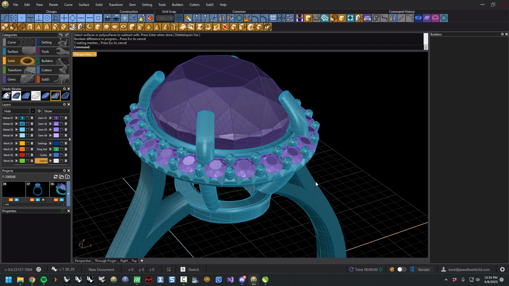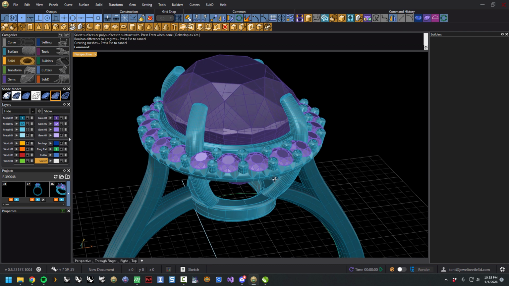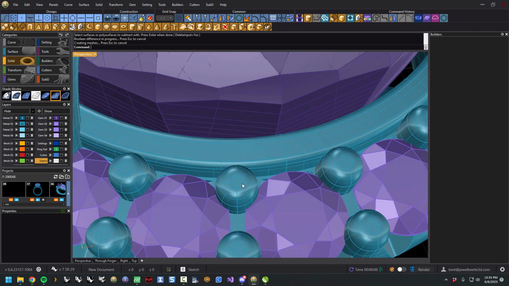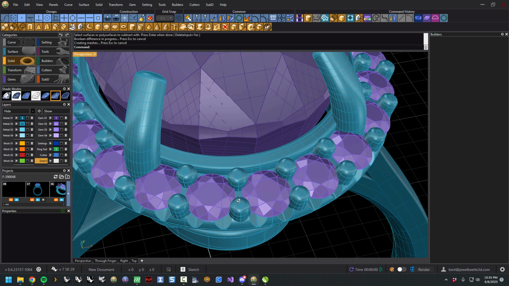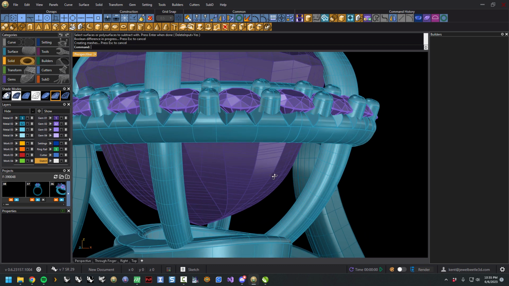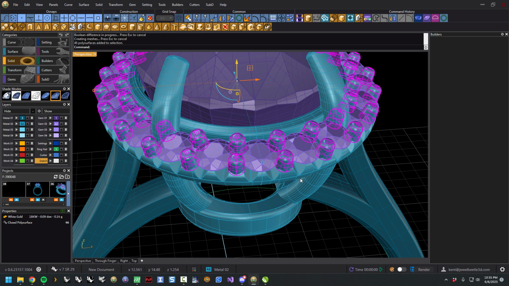Okay, now in looking at this, one thing that I notice is that the relationship of this prong with the gems is good, but I kind of wish I had a little more metal over these gems. Honestly, I think it's fine, but I'm just making stuff up for the video. So I'm going to go ahead and ungroup this. I'm just going to type ungroup, even though we have a button for that.